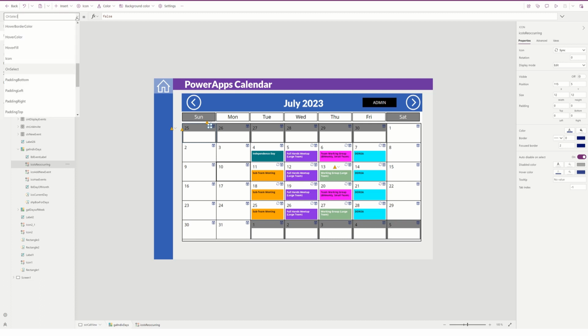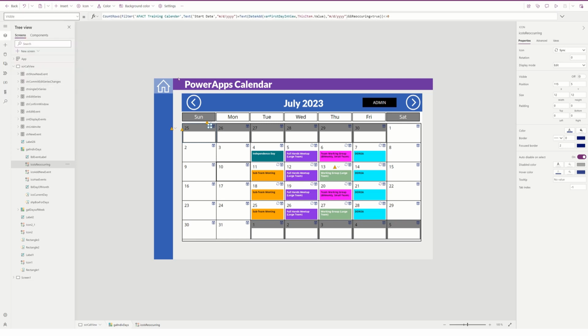Okay, as you can see, it's not selectable, but it does show under certain circumstances. Basically I'm doing a filter from my SharePoint list with that formula I always use. It's targeting that date, whatever box it's in. It says, I want you to count the rows of that filter.